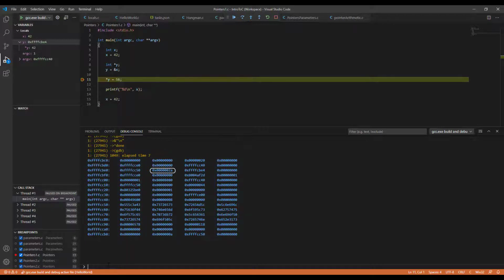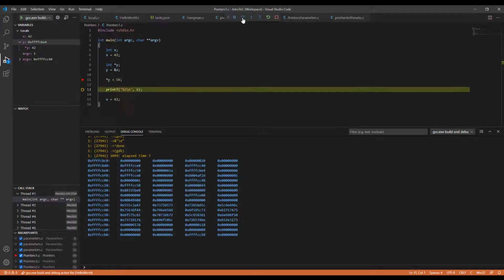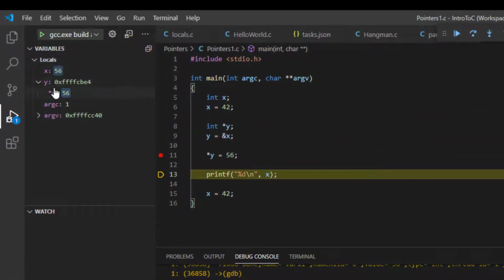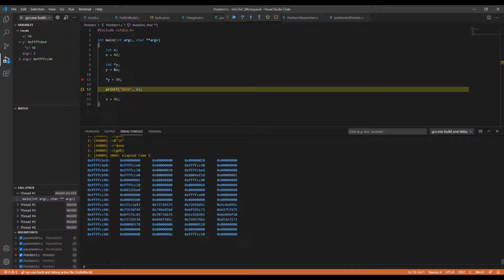We can find where y is because that address will be stored in y. So in this assignment statement, the asterisk will make the compiler chase the FFFFCBE4 and will read and write where x is located. So when I step over it, you see that the value of x has changed, even though the assignment statement didn't have an x in it. And when we look in memory, you can see that it's changed there too.